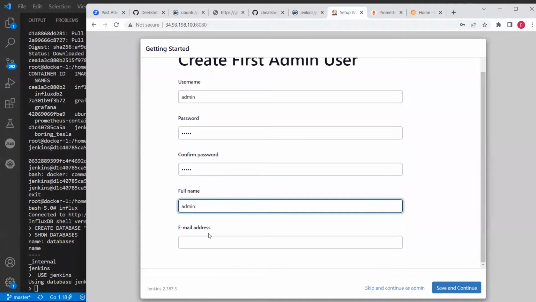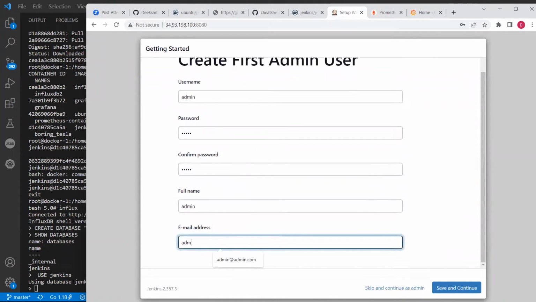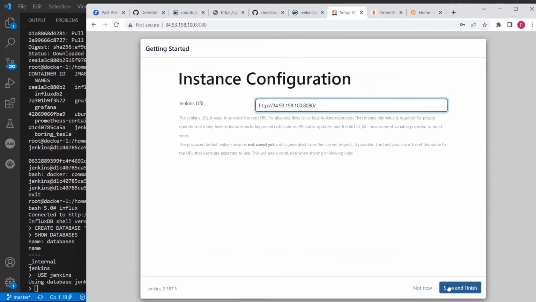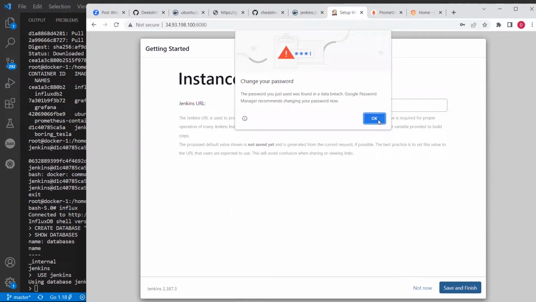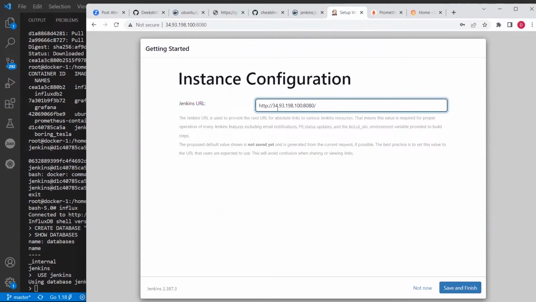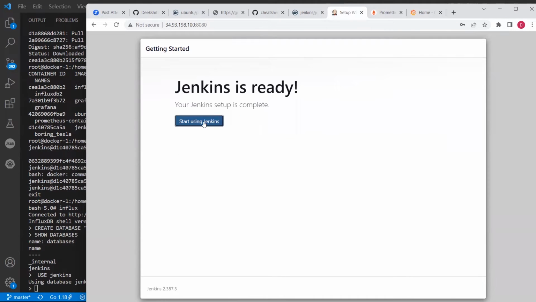I'll give admin for everything, and also email ID admin@admin.com. Once this is done, let me click on save and continue. Once I do that, again, it will show me a page: what should be your Jenkins URL? So let it be the default one itself. Save and finish. And now I'm ready to use my Jenkins.